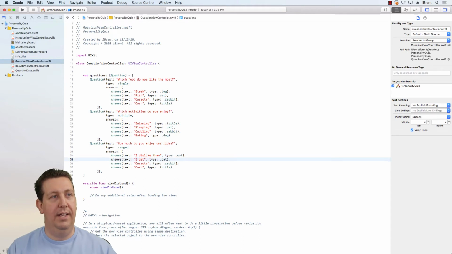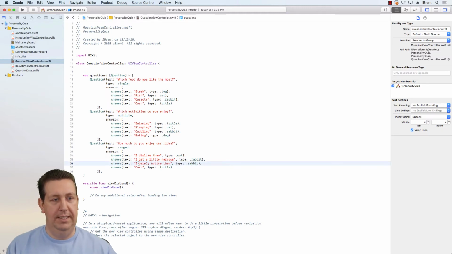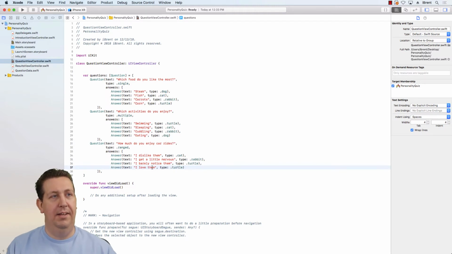The next is I get a little nervous, and that type is going to be rabbit. Then we're going to say I barely notice them. Means you're a turtle. And then the last one, I love them, means you're a dog.